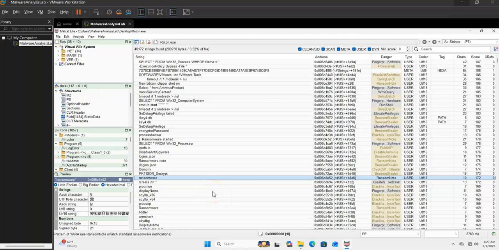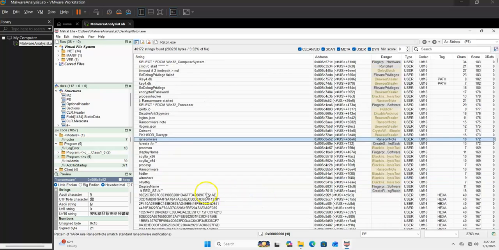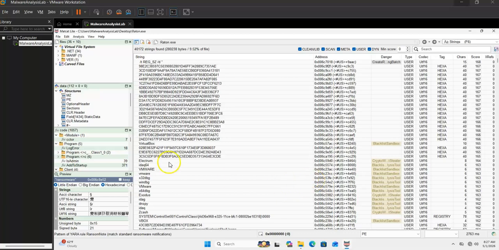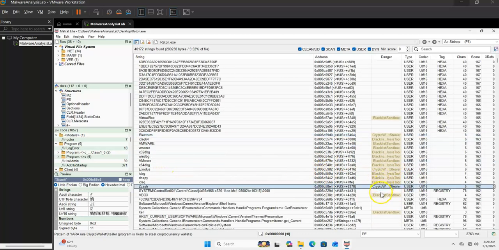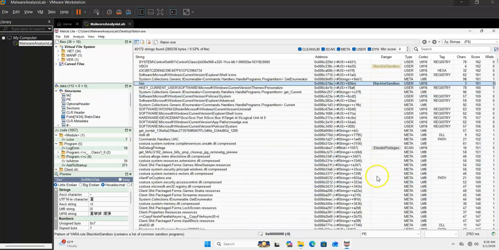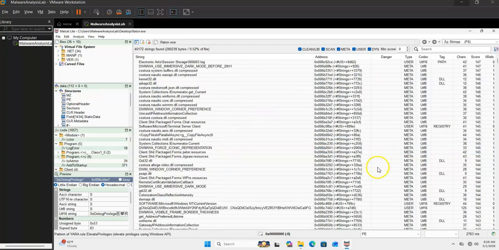And when I first looked at the sample, given that ransomware was in the strings, it probably came to mind that there's a ransomware operation going on, or this is being used for a ransomware operation. But that being said, I'm not sure. And Electrum is crypto, right? So crypto wallet stealer, as well as sandbox, and SetDebugPrivilege.